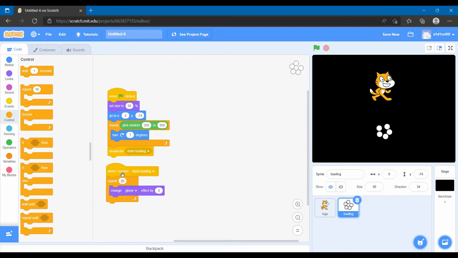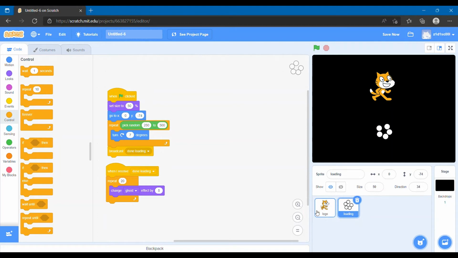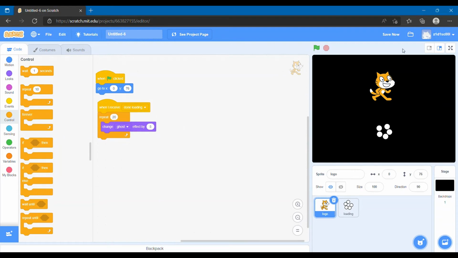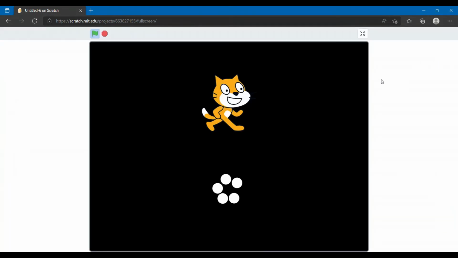and then we need to right click on this and duplicate it. Then we need to duplicate it into the Scratch Cat sprite. And as you can see, it will be here. And now let's test it out. And as you can see, it faded out.